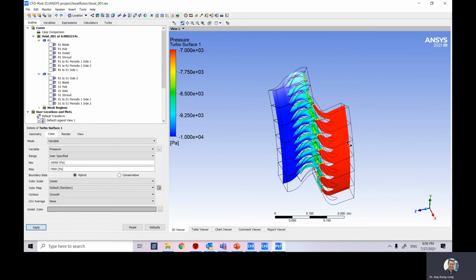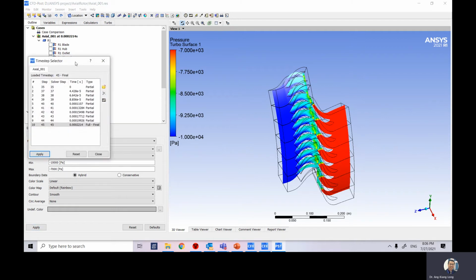All right. Next, we're going to animate the movement. We're going to save a video file. You don't need to submit the video file in the assignment. You just need to learn the skill to capture the animation. So we go to the time here. There's a time selector here. Click time selector.